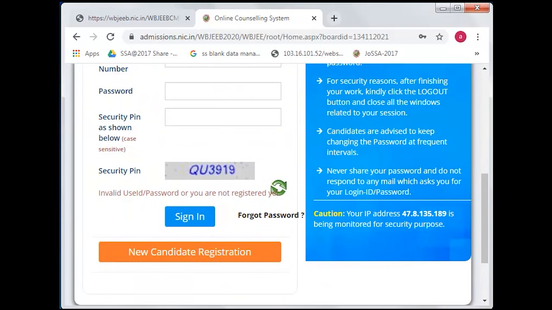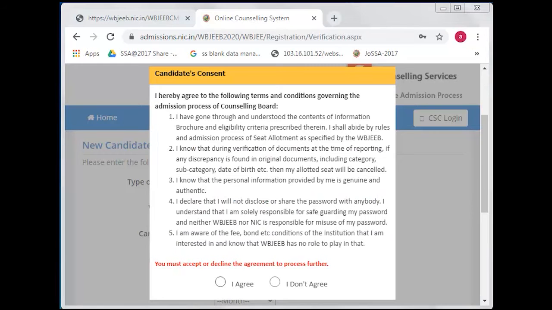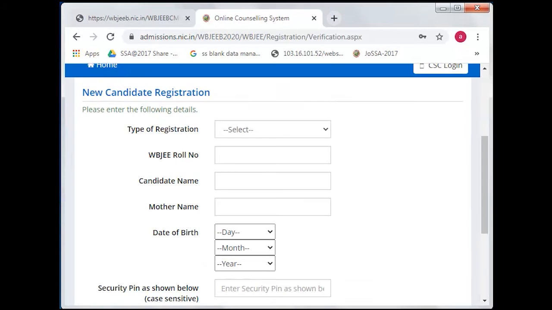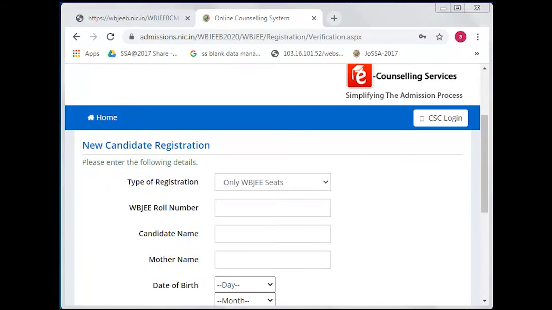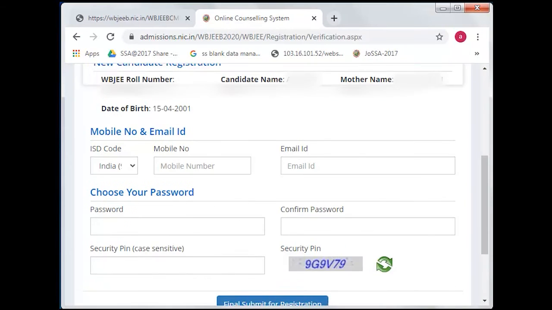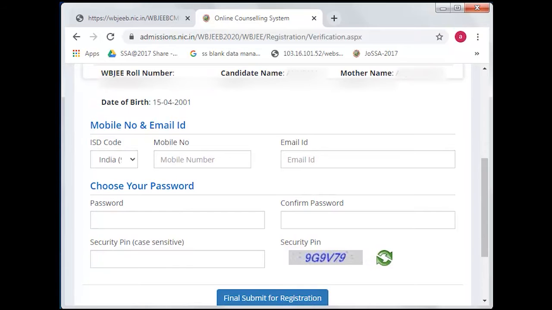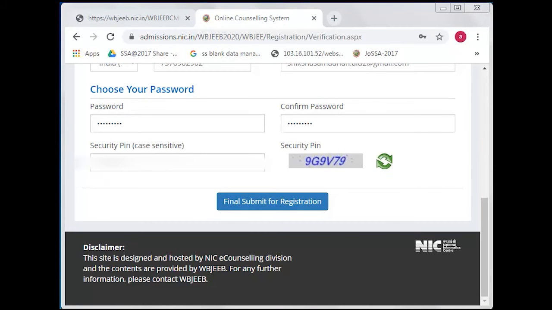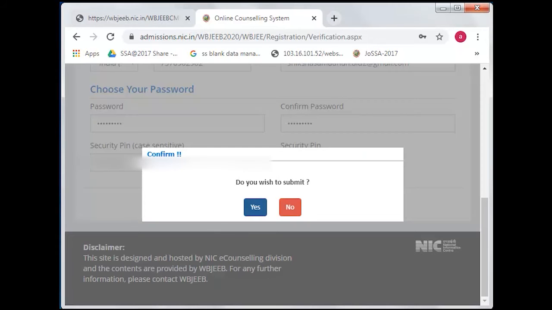Now click on New Candidate Registration for new students. Read the conditions and select I agree. After that, fill in your details and click on Submit. Now create your password and remember it for further use. Here, the first step of registration is complete, and you have your password for login.